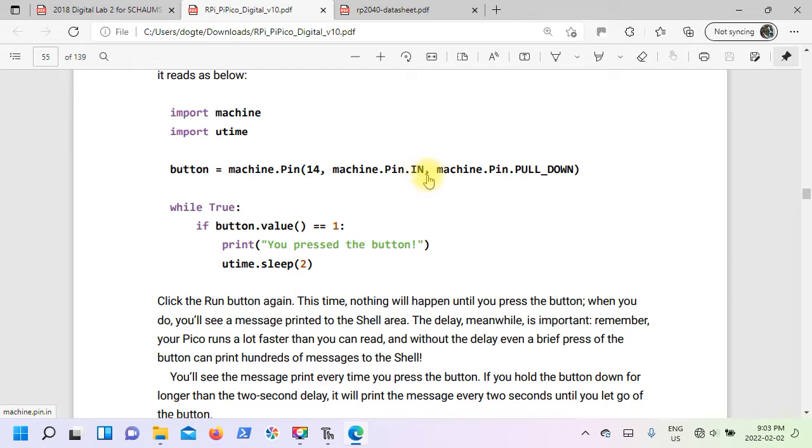And then you'll notice that there is a second argument to this statement. So they're saying machine.Pin.PULL_DOWN. Please note, PULL_DOWN is in all caps. So this has turned on the pull down resistor built into the 2040 processor.